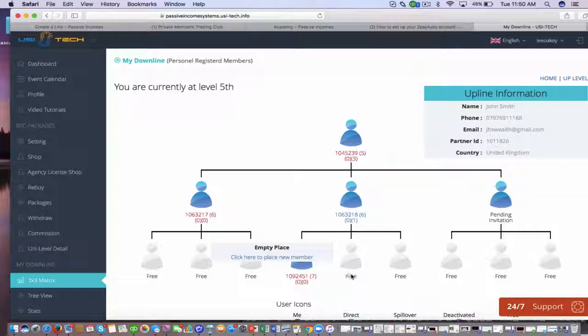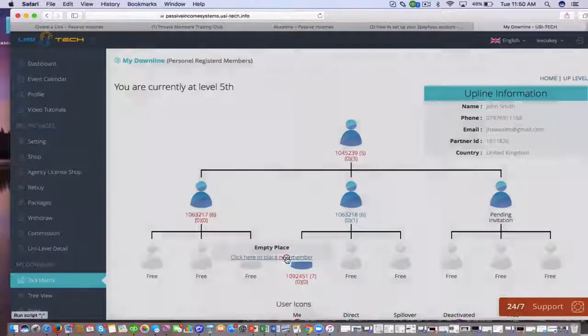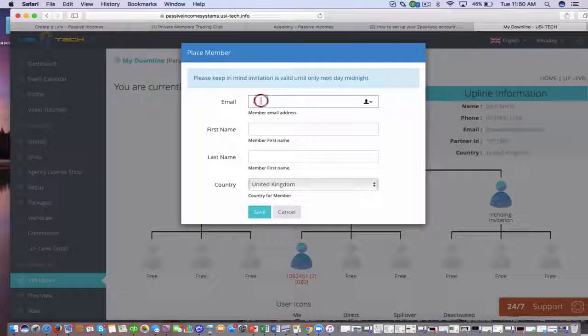Go in, select a position that you want them to go in, click on the free, click here to place new member, click on that, put their email, first name, last name, and instantly they get an invitation to join. And just tell them they've got 24 hours, or you can say 12 hours if you prefer, because it's on German time, to go in and verify it. So go in and get it done quickly, get it verified. It's completely free. There's no credit card needed, and they're then locked in to the matrix.